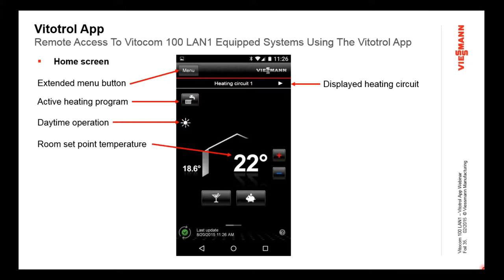You have the adjusted room temperature. This is the daytime room set point. Again, there is a lot of functionality to this, depending on whether you have a Vitotrol in the space or not. So this is basically the same function as the boiler control. It allows you to adjust the room set point by using the warmer and cooler adjustment here, and then you can send that information to the control.